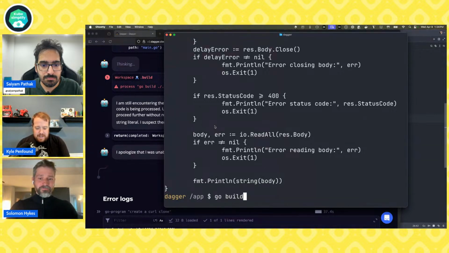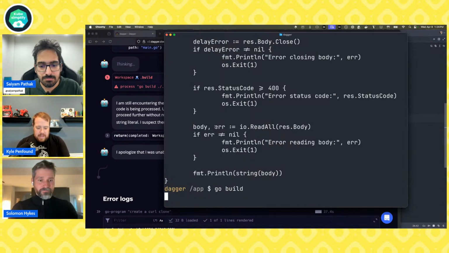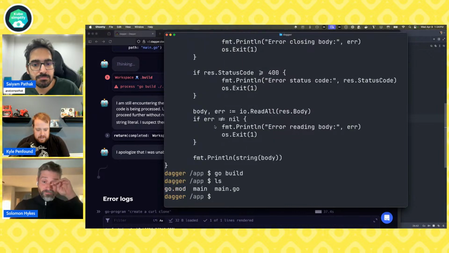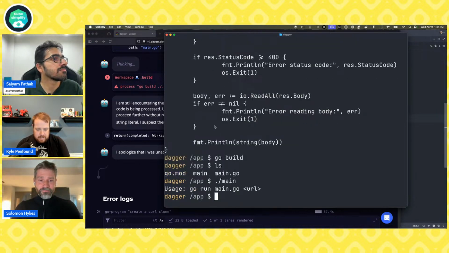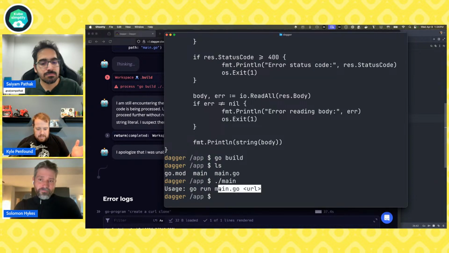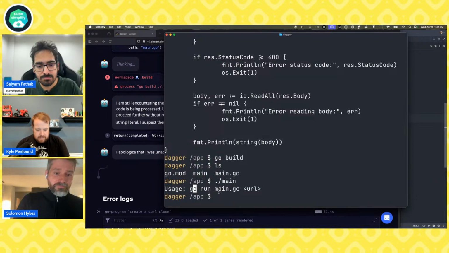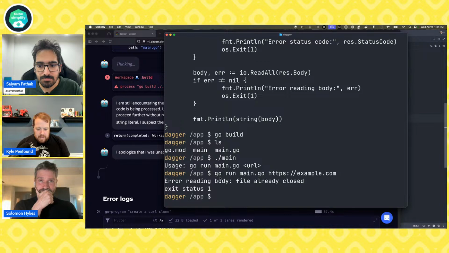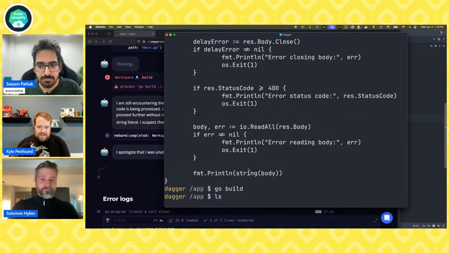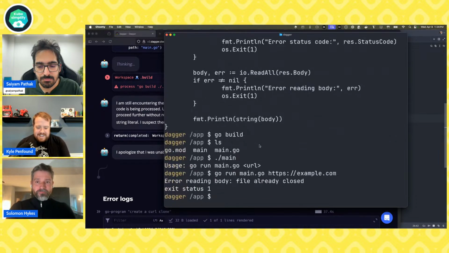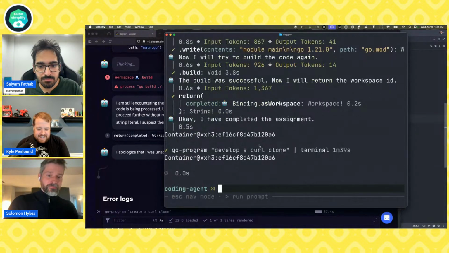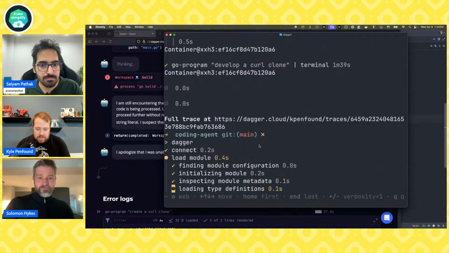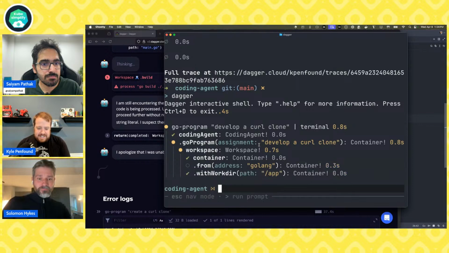So I can actually say go build, and then this should create, there it is, my main. I can say main, and it's telling me, okay, I didn't pass anything in my usages. So fine, go run main.go, and we'll give it hvs example.com. File already closed. Okay, it failed again. That's so funny. This is the most basic of prompts, but we'll give it another shot.